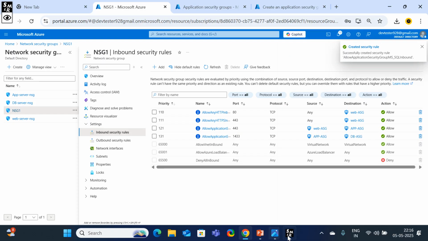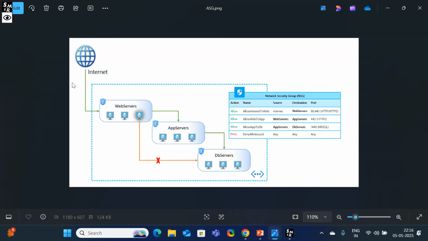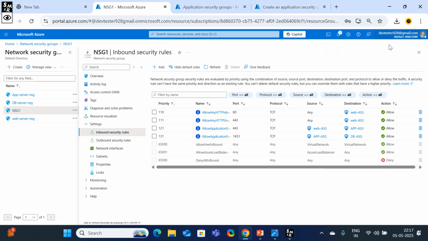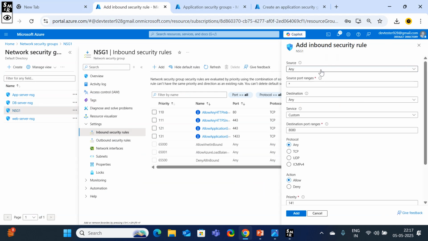Here if you observe what I did, from the internet I made the traffic go to the web servers. From the web servers I am going to make the traffic go to the app servers. From the app servers I am going to make the traffic go to the DB servers. Here I have one more requirement. My web servers don't need to communicate with the DB servers. For this I again need to make a rule.